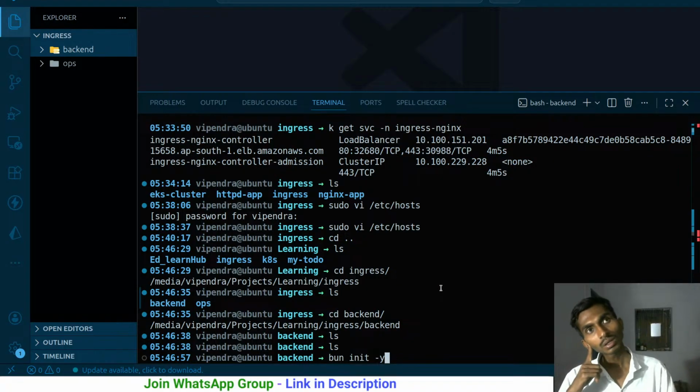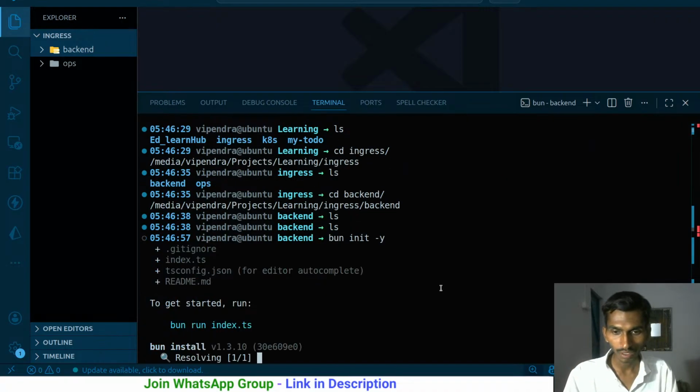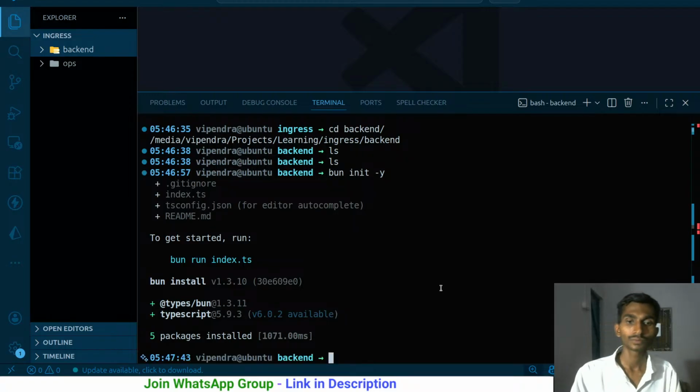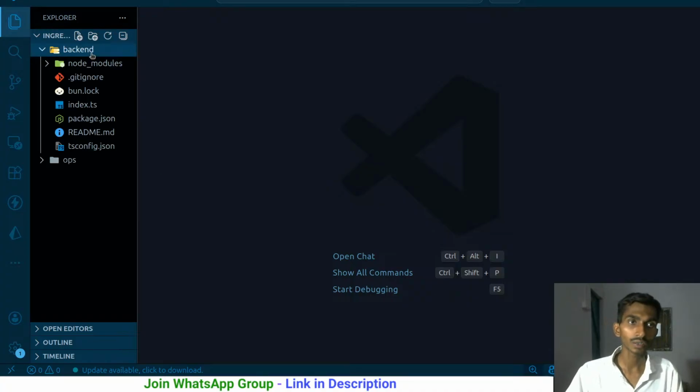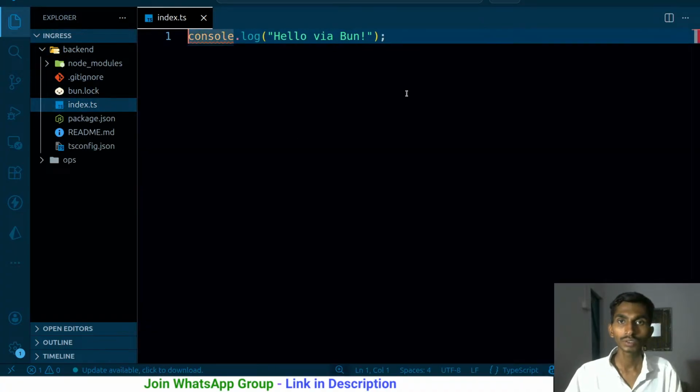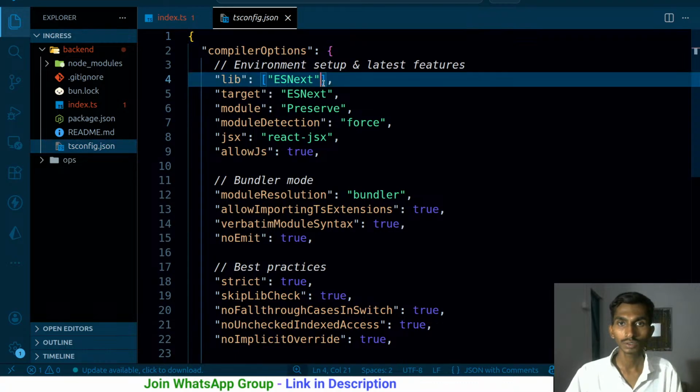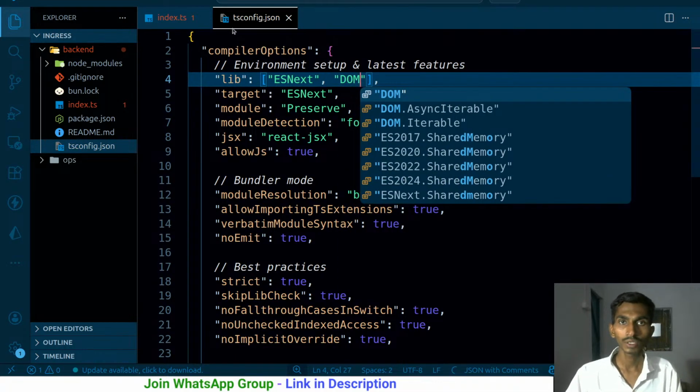So inside bun, if I'm going to be getting everything using process.env, doesn't really matter. Let's go with this. So this is done. ls. So everything is initialized. That simply means I can go to this one, index.ts. I'll have to change this a little bit. There should be DOM here as well, and then I will not be getting the error.